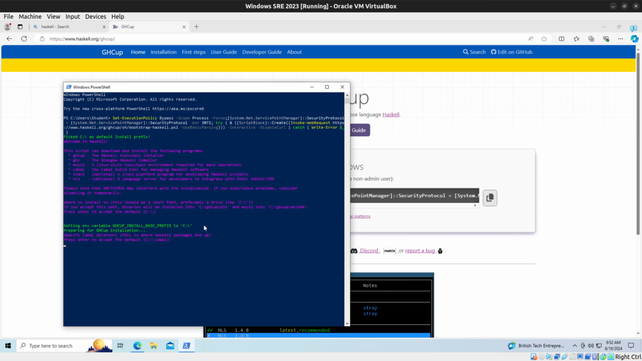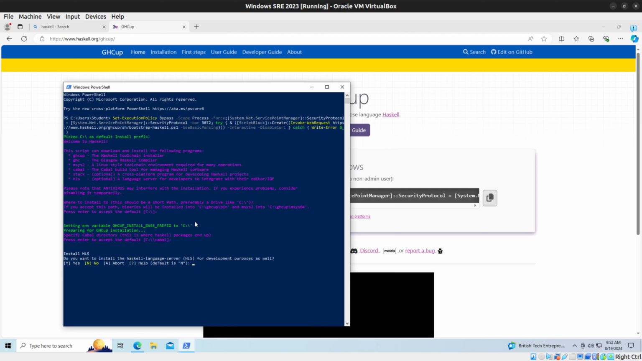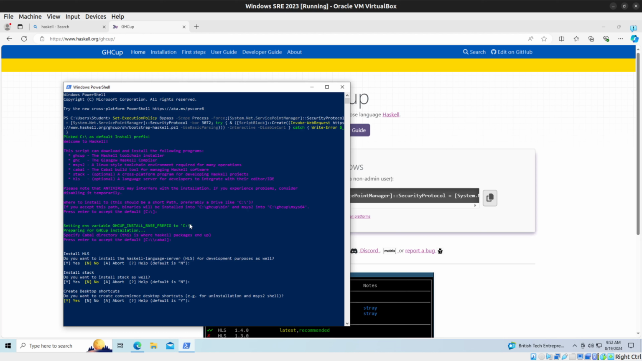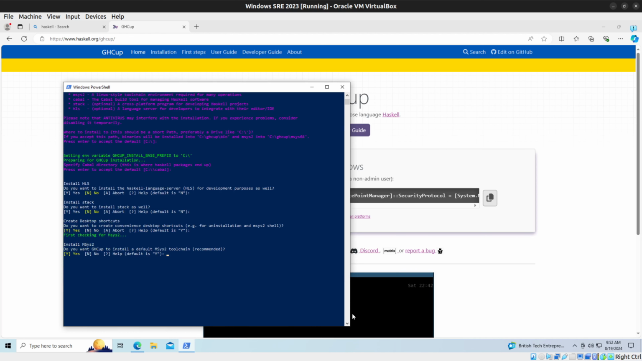We're good to go. It's gonna install in the base of our C drive, and that is default, and we're gonna go with that. And we're going to go with all the defaults as well. We're not going to get the language server. We're not going to install Stack. We do want the desktop shortcut for the uninstallation and the MSYS2 shell. The MSYS2 shell is going to allow us to do things like GCC and give us, it's kind of like a Linux bash, but not really.